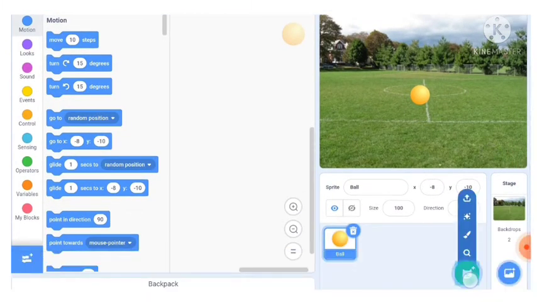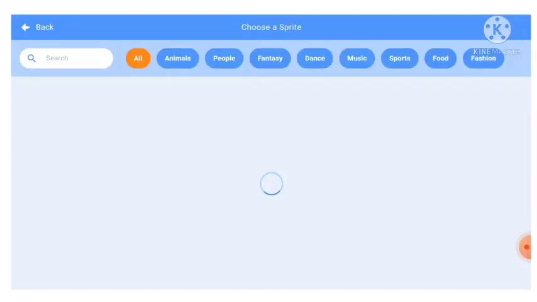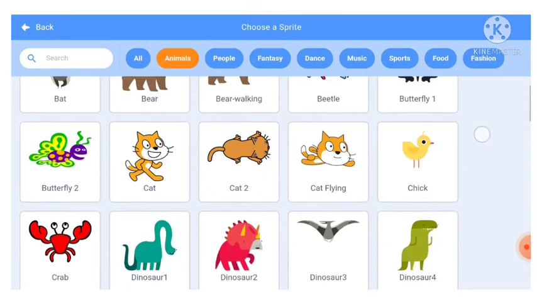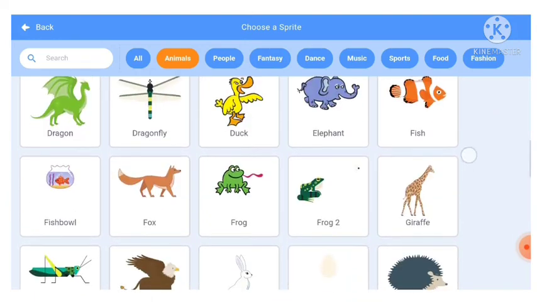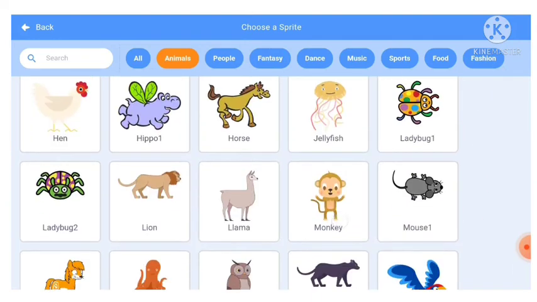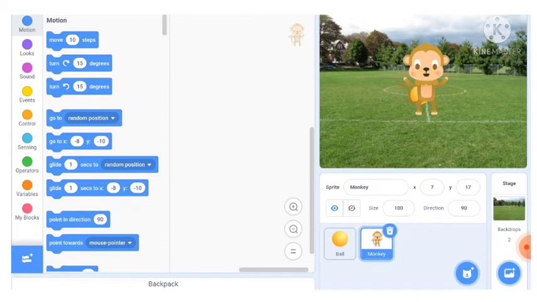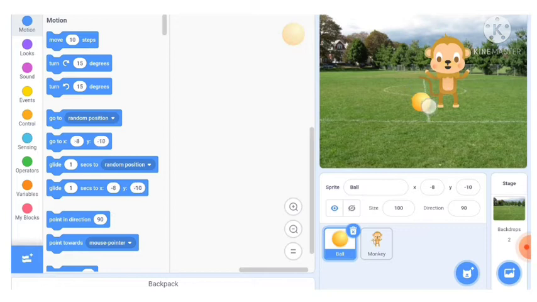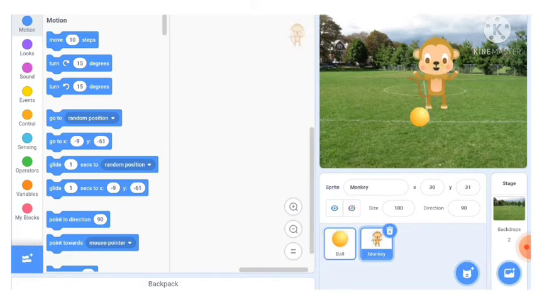So now let's take a monkey. From the animal category, I will take a monkey. You can even change the costume of the monkey if you want, but I will take the normal one. So this monkey I have taken. Now we need to set its size. The size of the monkey is 100 and the size of the ball is 100 too. So it's perfect. You can manage their positions.